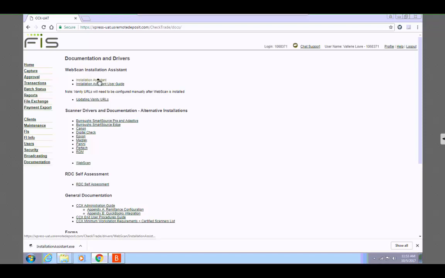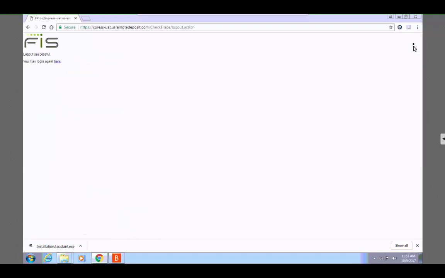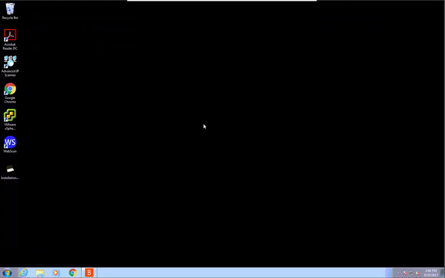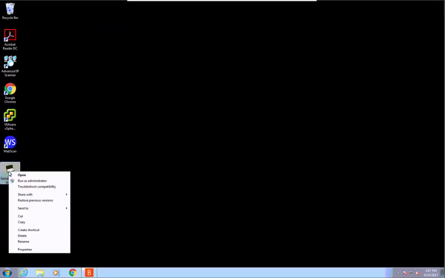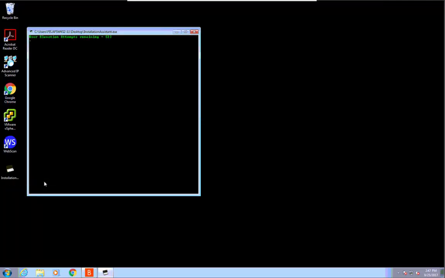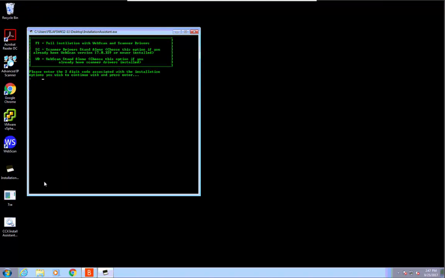First, we'll want to make sure that we close out of the browser. So we're going to select Log Out in the top right-hand corner, and then close the browser. Then we'll right-click on the Installation Assistant and select Run as Administrator. This is a very useful program, but it is important to follow the directions listed within the command prompt.